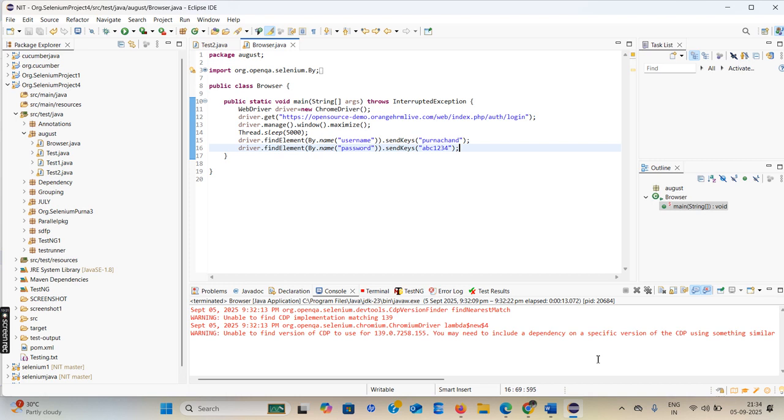Because it is based on the driver, we need to declare the command. Implicit wait is applicable till the driver is alive. It is applicable only while the driver is available, throughout our automation script. Okay, this is the main statement: where the driver is available, there only implicit wait is applicable. Otherwise, it is not applicable.